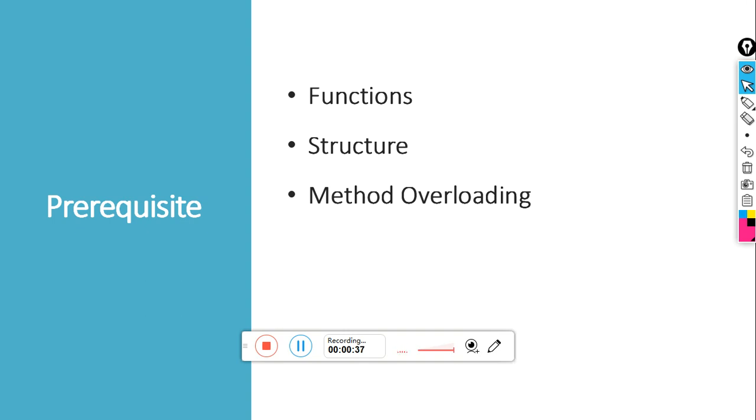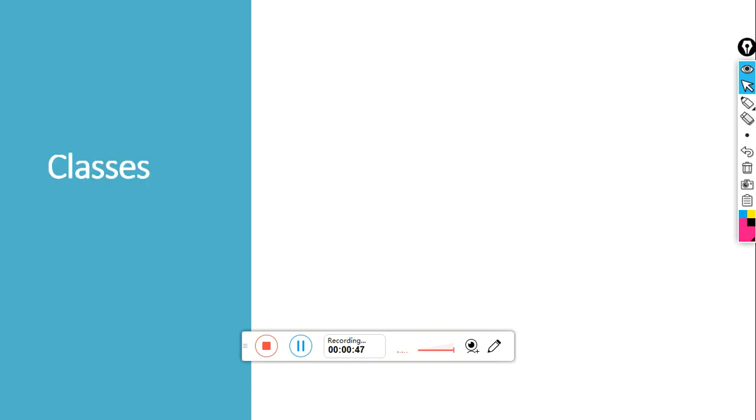Method overloading is a new thing wherein a single method name can be used more than once in a same program, and there is one condition that the number and type of parameters they are to be different.